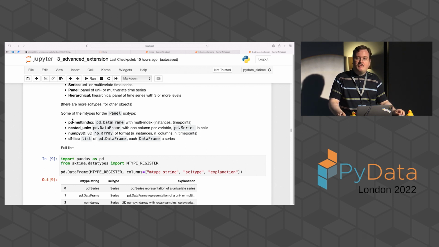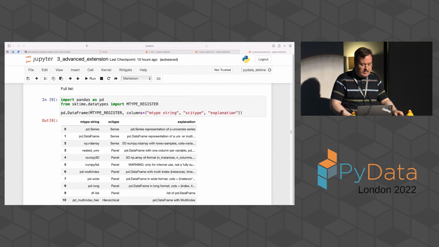Some are preferences of certain communities associated with time series specific learning tasks. So for instance, if you do time series classification, you might like more the 3D NumPy representation or the nested pandas data frame representation, whereas if you do forecasting, you might find a row multi-indexed pandas data frame a more natural representation of a collection of your time series. You can look up the explanation in the entire register of machine types and abstract data types in the data types module, M types register.